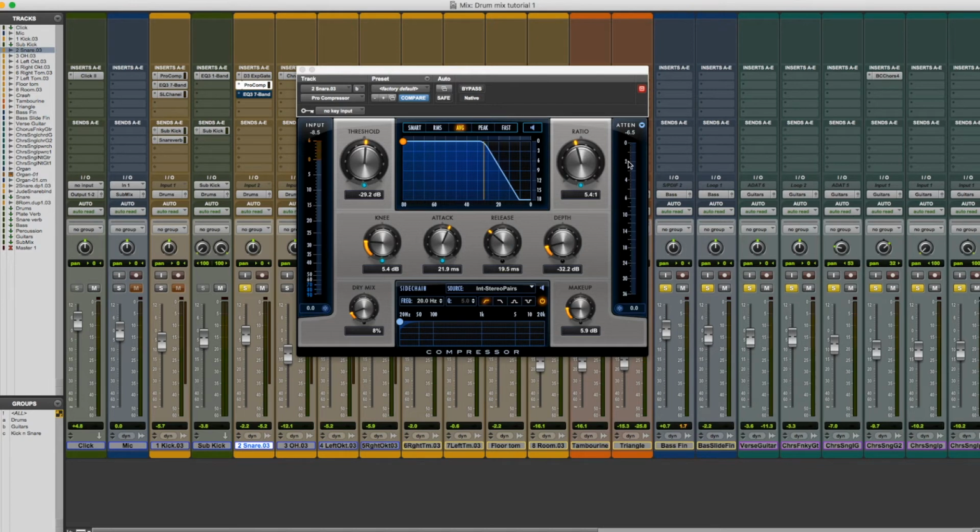The quieter ones are either being untouched or very slightly compressed, so it gives it a bit more consistency. And because it's up to about 6 dB attenuation, makeup gain is set at almost 6 dB, and that gives it a good, consistent, snappy snare sound.